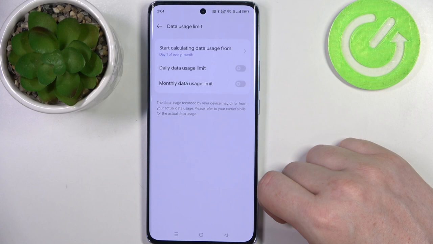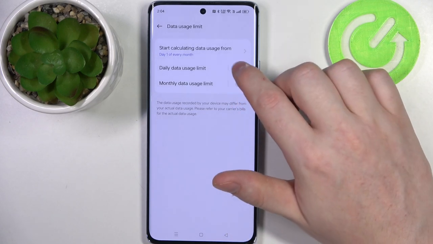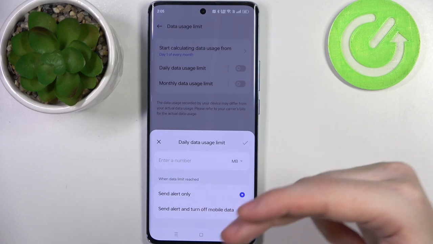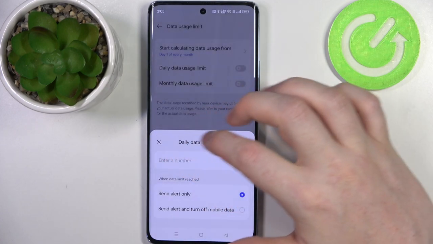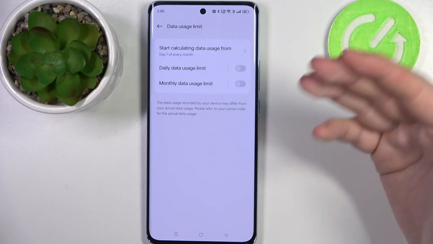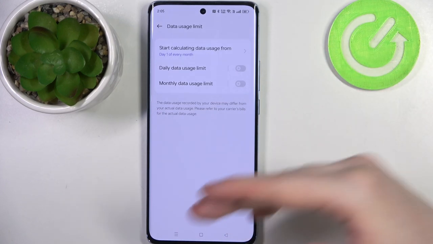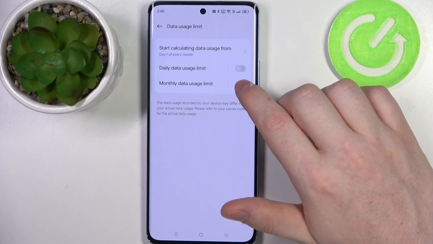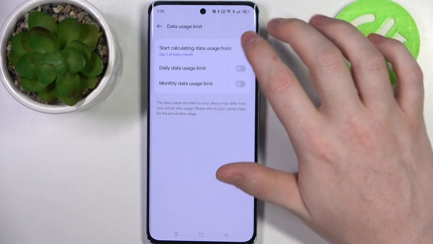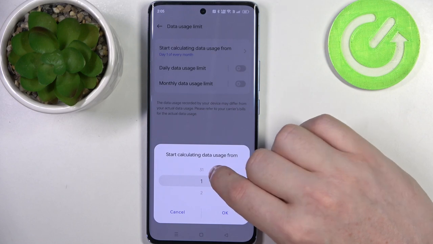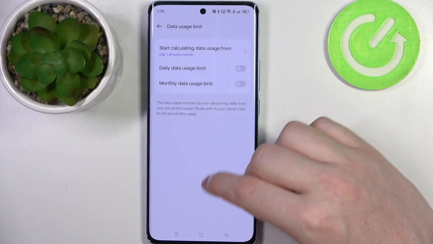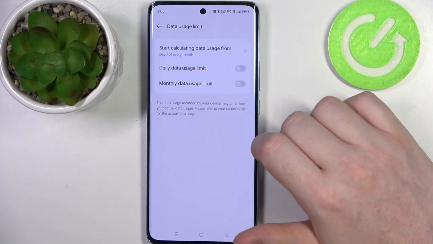Now you can activate it for the daily data usage limit. That means it will limit data for 1 day. In basically all of the month, but for the 1 day you'll be able to use a certain amount of data. There's also option to set the monthly data usage limit, and you can also change the start calculating data usage from different day of the month. In this case we're going to go for the first one.